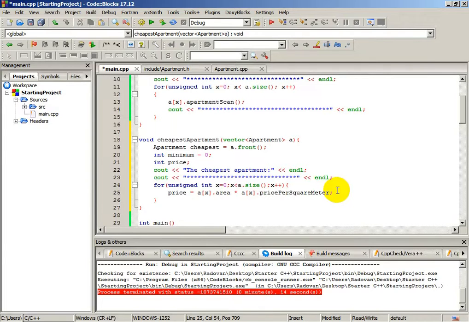But of course, this loop will run. We will have 4 prices. First will be element 0. We will find it for the 0 element of the vector. We have 4 elements. No, we don't have 4. We have 4 apartments: element 0, element 1, element 2, and element 3. We will find the price of all the apartments, but we want to find the cheapest apartment.